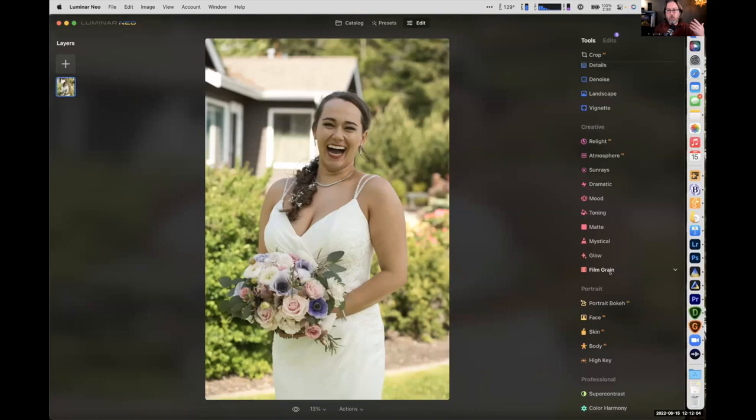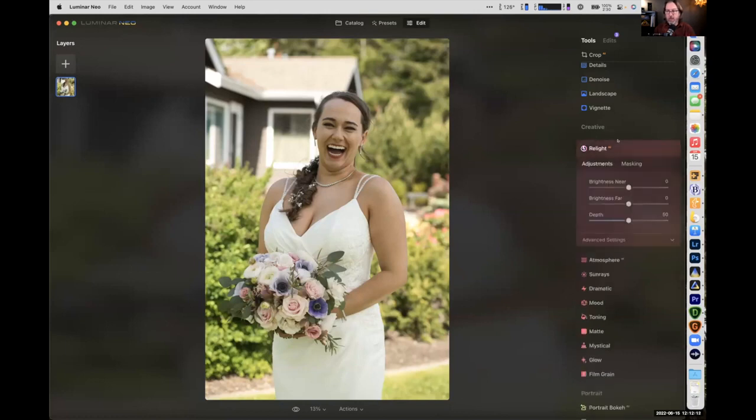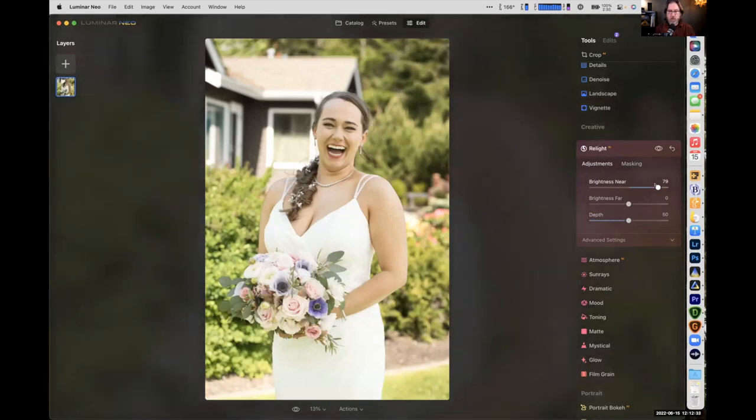Again, the software knows what's in the image. And there's a tool in Neo that's not in Luminar AI called Relight AI. And it has this brightness near and brightness far slider. And so I can increase the brightness near, and sometimes because this is Neo, it needs to think a little bit. And so what it's done is it has just determined that the person is probably the subject and has illuminated her entire body.